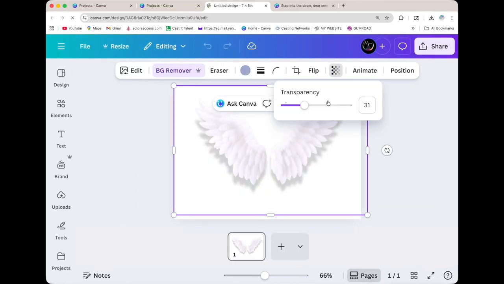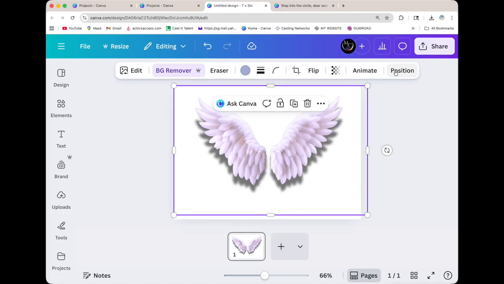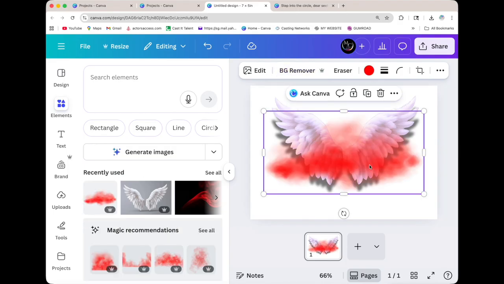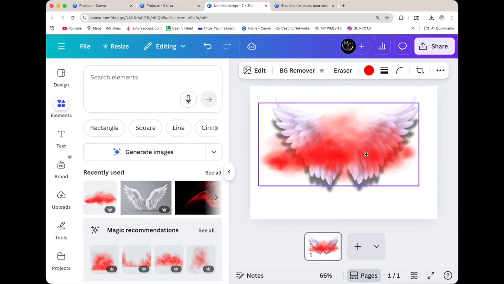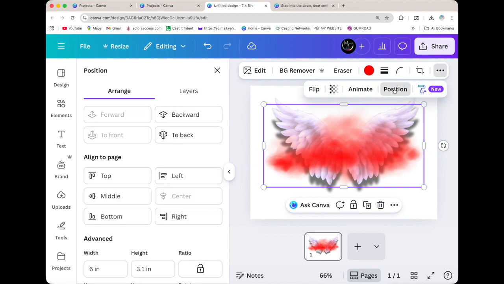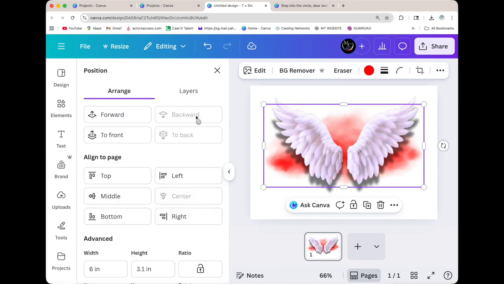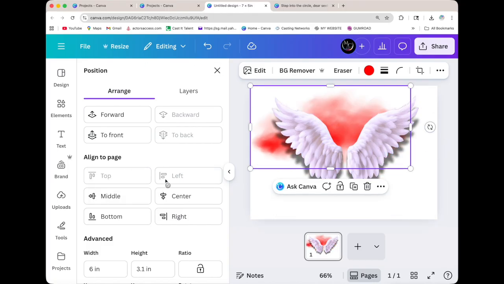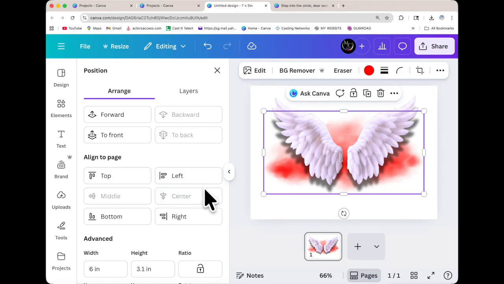Okay, so another cool feature that we can use as well is positions. This one you're going to be needing quite a bit. So let's just say, okay. So as you can see right now, the smoke is in front of the wings. So when you go to positions, you can move the smoke at the back behind it. Forward, back, and there are going to be multiple layers. You can do all the way to the front, all the way to the back if I have multiple things. This is, again, a very important feature. Top, left. So all of the little things here that help.